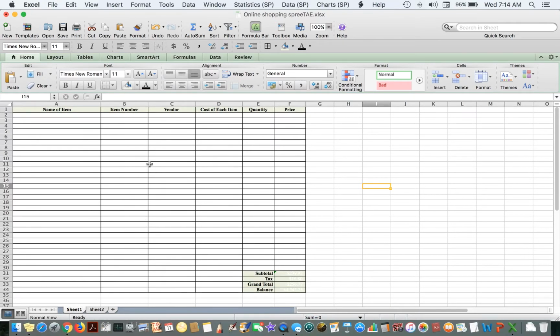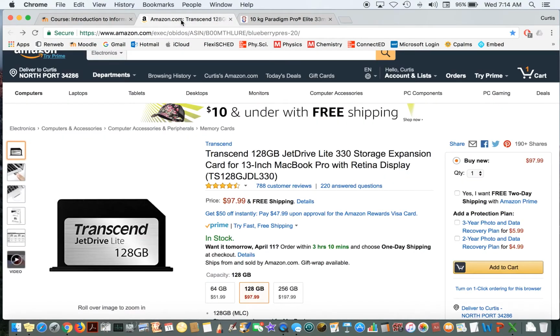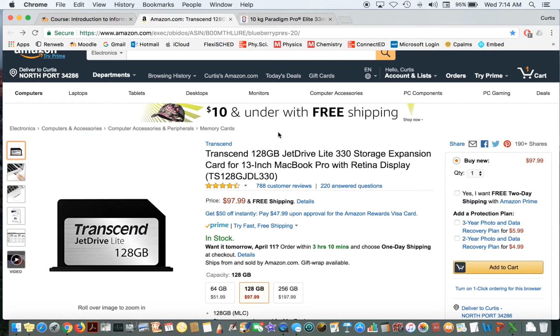Now I want to go online and just check and see what types of things I want to purchase. And so I've got two things here. I've got this Transcend JetDrive for my computer. I'd like to get this. And I'd also like to get a couple of kettlebells. You can choose any goods or services that you want, but these are the two that I'm going to choose for right now to show you how this is going to work.